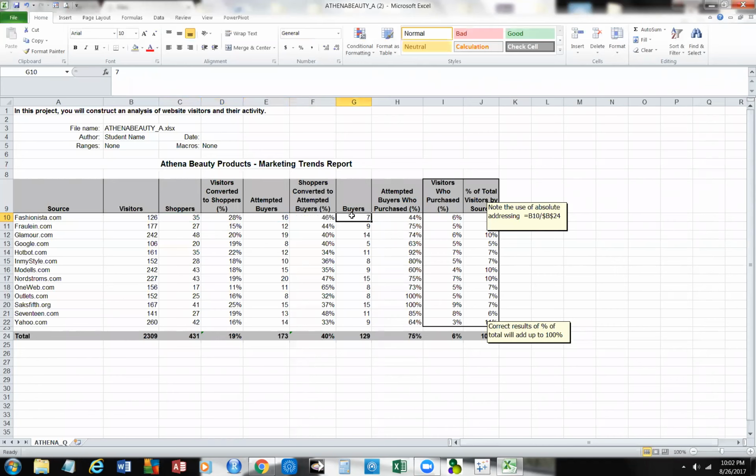Then we get the number of buyers, and so now we go, okay, out of those 16 attempted buyers, 7 of them actually made a purchase. And so we get that percentage, and we click in the formula bar, and we see the 2 cells that go hot.